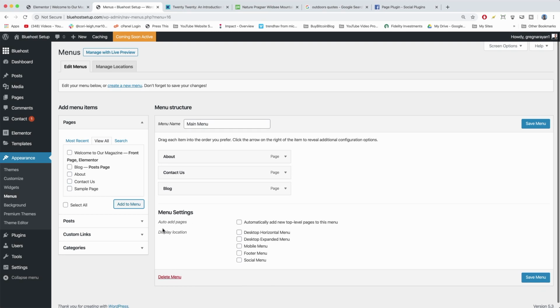And now in menu settings, we just need to choose where this menu is going to go. So let's go with desktop horizontal, desktop expanded, and how about mobile, and save it. Now let's open our site in a new tab and see what we made.